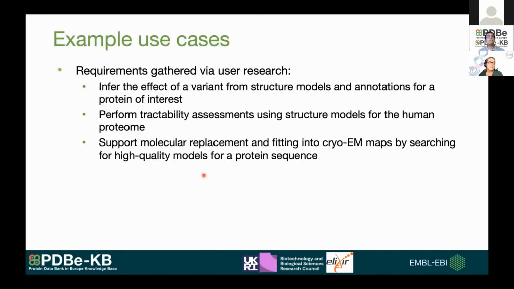So what are the example use cases where we can apply this? For example, if you are interested in the effect of variants and want to infer how the variant might affect structure or function, having a model of that particular sequence is very useful. Or if you want to do tractability assessment, it's very useful to have structure models for the human proteome. Or as I said already, you could use some of these structures in determining new structures using cryo-EM or X-ray methods using molecular replacement.